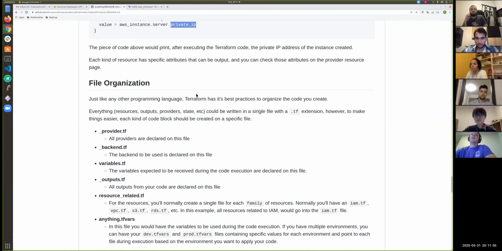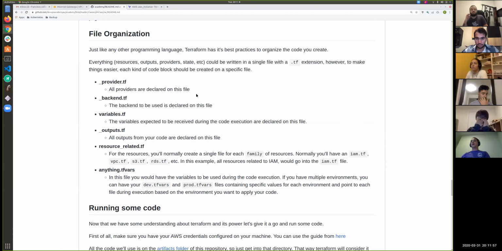In terms of how we organize the files in the Terraform code, pretty much just like any other programming language, it has its best practices. You can have everything in a single file and it will work because Terraform will look for the entire folder structure or the entire local folder or specific folder. But we normally have this structure, or at least where I've worked so far, had very similar things.